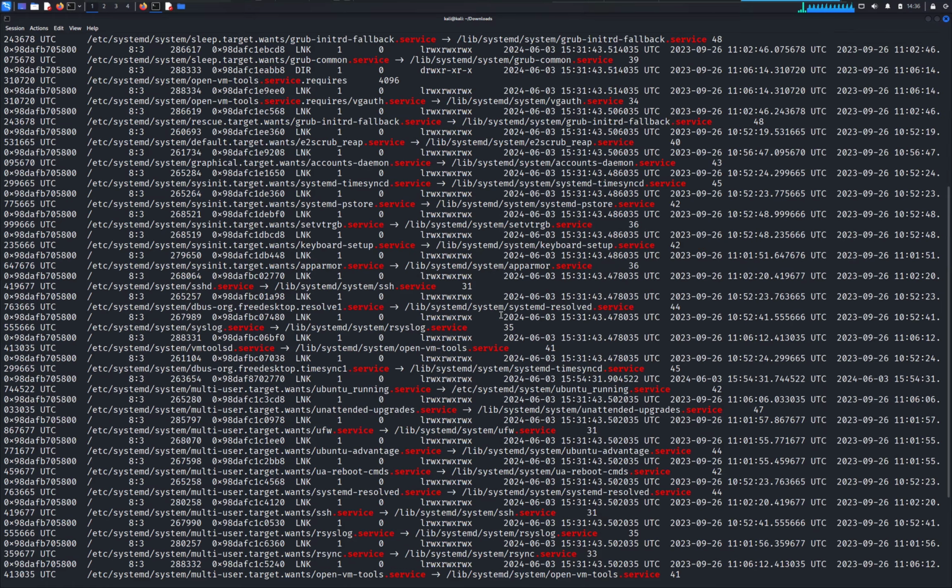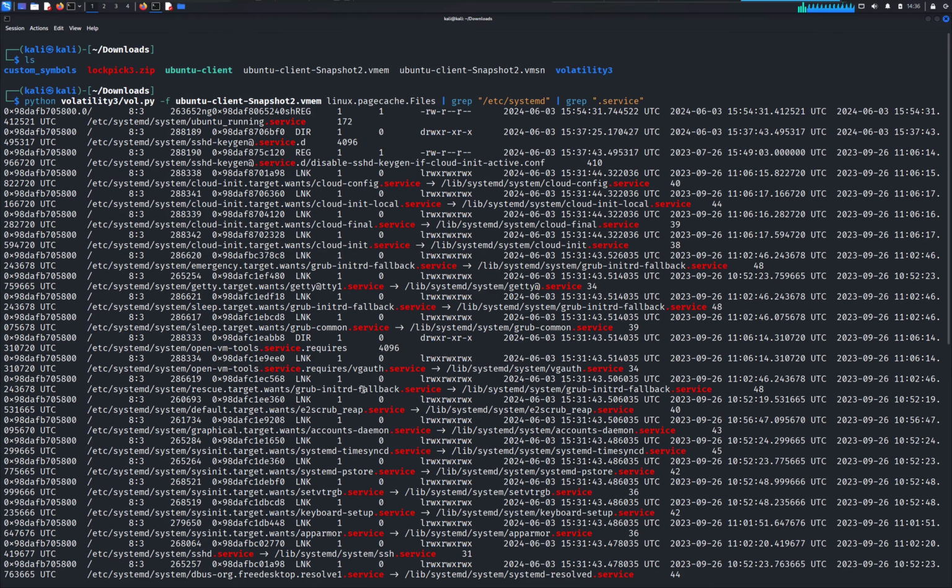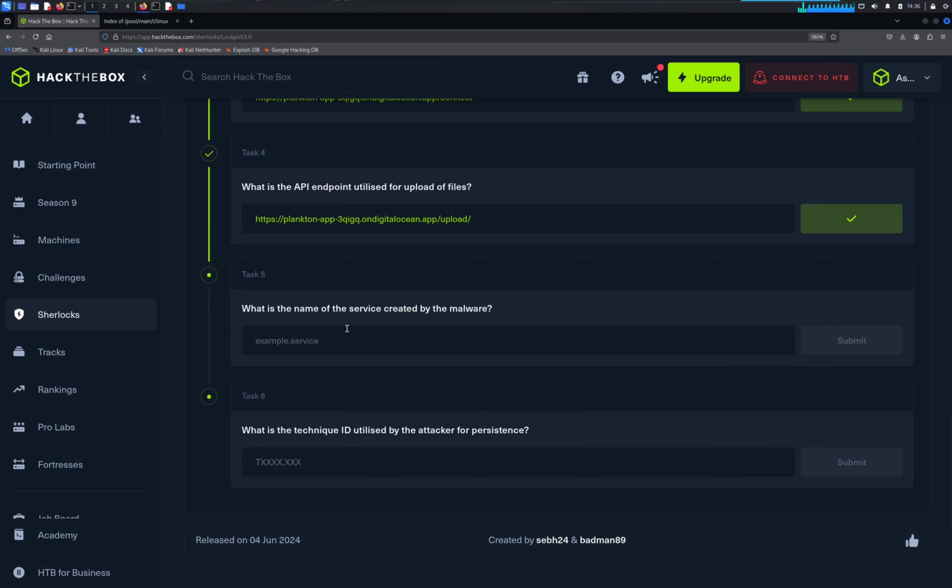Okay, actually I directly saw one of the services. Yeah, here. And yeah, here also. The first service itself. So Ubuntu running dot service. That's not a real service name, so that's actually it. So let's try. And okay, that was the answer.